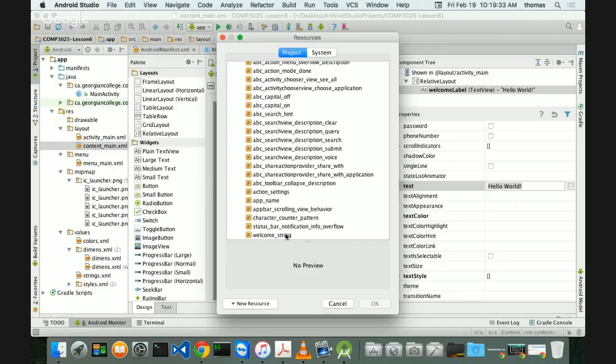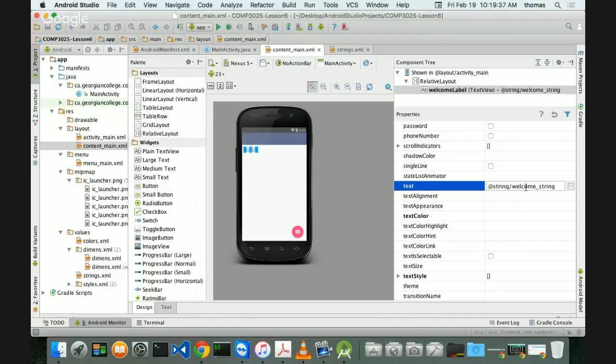Okay, so we click on this welcome string. I'm going to press OK. And now notice that instead of my text being hard-coded welcome, it says @string/welcome_string. It's the same resource that I defined in my strings XML document. Okay, cool, that's one.